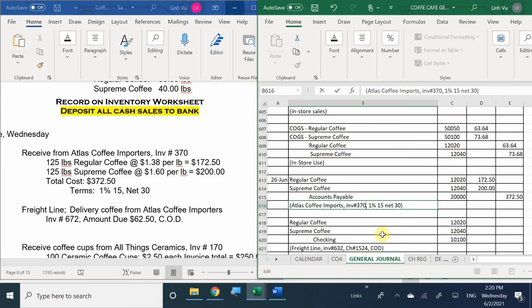For my notes, Atlas Coffee Importers invoice 370, and I put the terms 1%, 15, net 30.